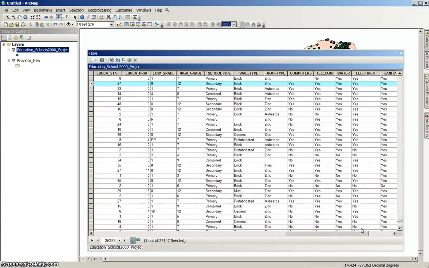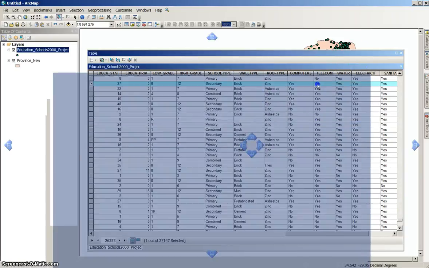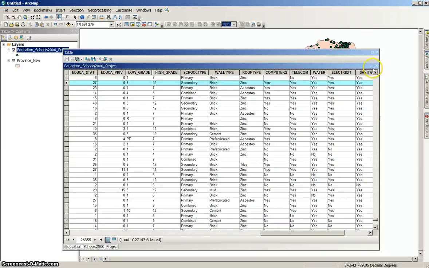Okay, so download the data again and play around with an attribute table, open this one up and do a few queries, ask a few questions, look for all the schools that have brick walls, for instance, or all the schools that do not have any computers in them. See if you can locate all those schools, or all the schools that don't have water and don't have electricity, and see if you can show on your map, select only those schools that don't have water or electricity and show them on your map by using the attribute table and the information available in the attribute table.